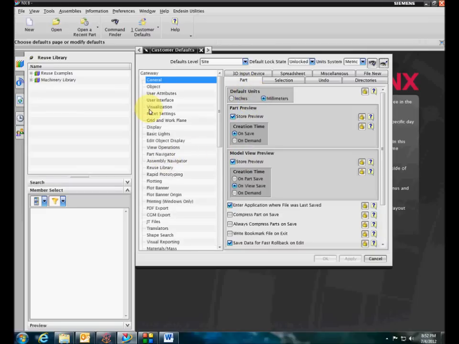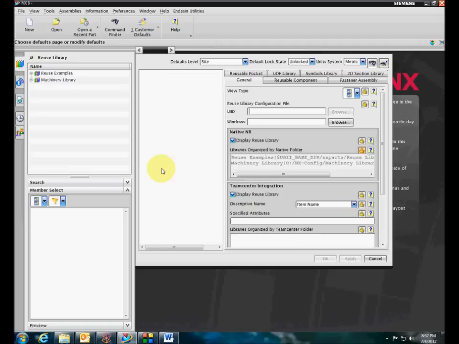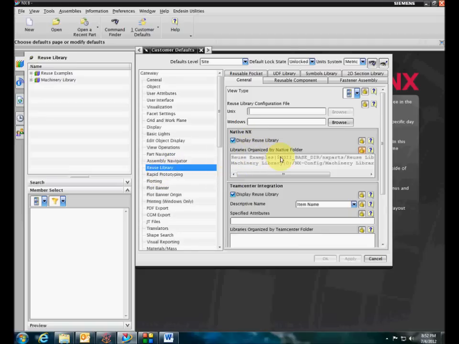So select Site under Gateway, go to Reuse Library, and you want to add this line right here. Machinery Library, then the bar, and then the directory, whatever you're using. And then make sure you lock it at the site level.